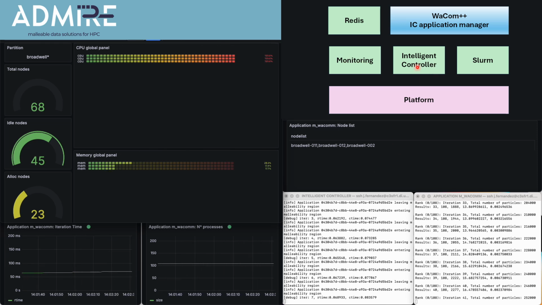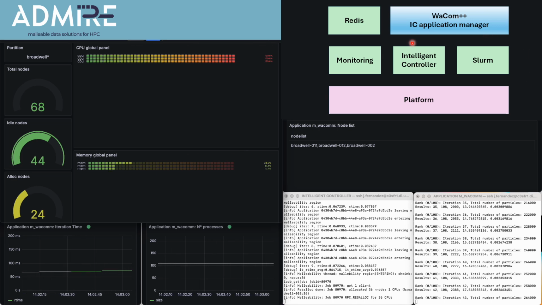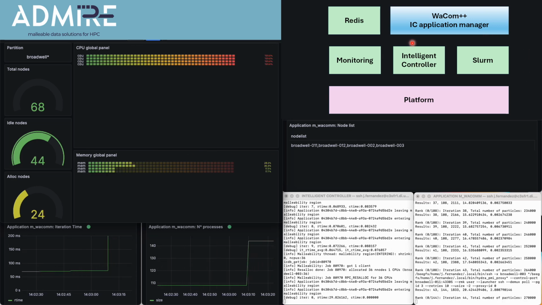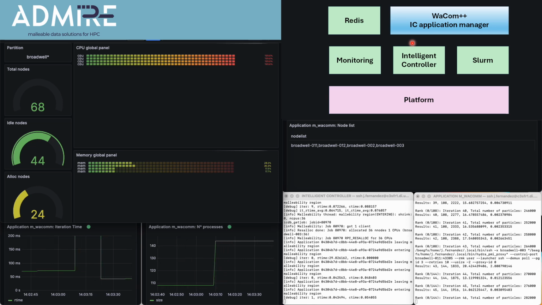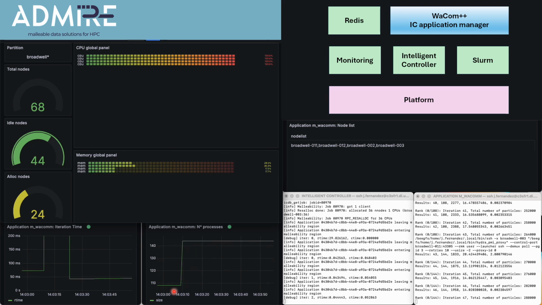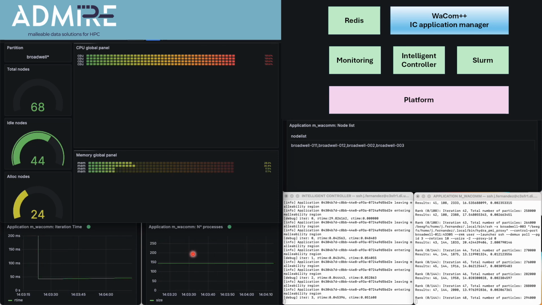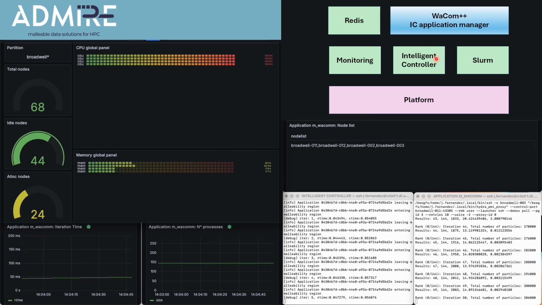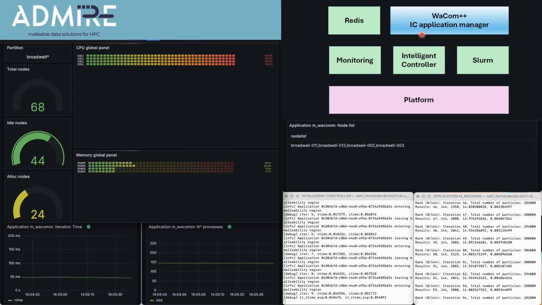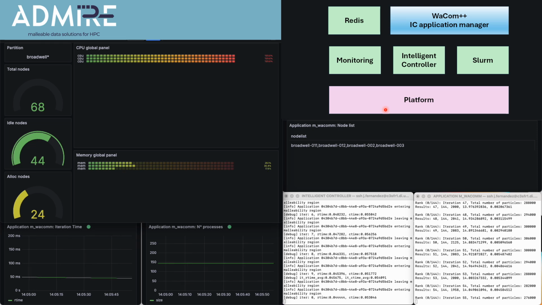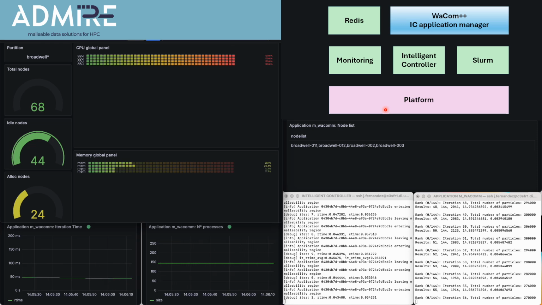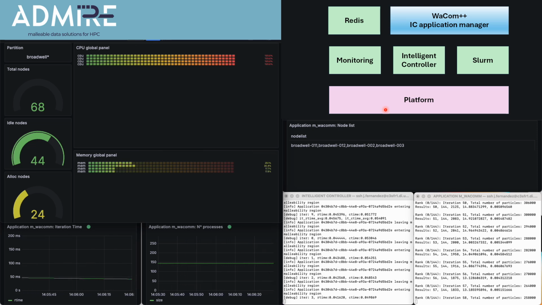So the basic idea behind this video is that the intelligent controller is using the information provided by the monitor layer of Admire that monitors the platform, and also from the intelligent controller application manager that monitors the application. Based on this information, it determines when, for instance here, more processes have to be created. It allocates the processes using SLURM, and in this example an extra compute node is created, then it issues a malleable configuration action to the application that increases the number of processes using the extra node that has been allocated.